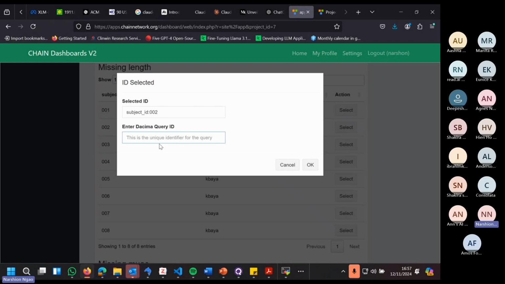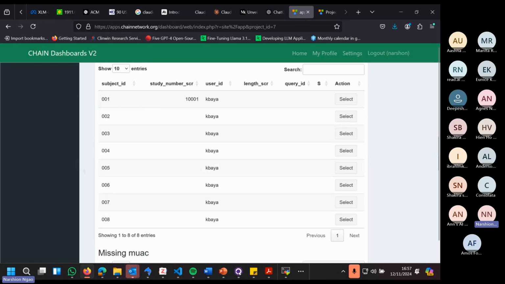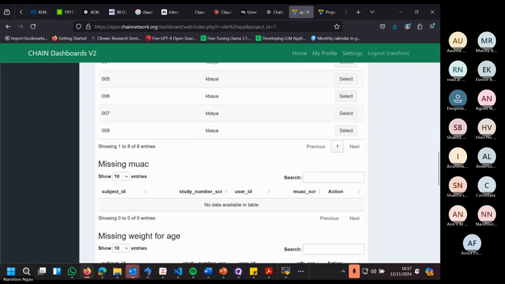So you put a number and you say, okay, then it will go on and fetch the query itself and bring it, so that in case the query is resolved, it reports that this query is resolved from here, and then in the next refresh, the item will disappear. So that is an example of how we resolve queries.